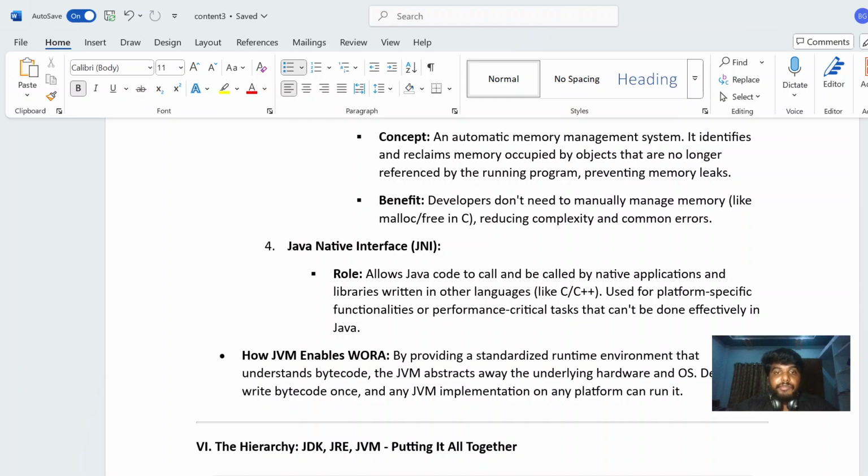Java native interface allows Java code to call and be called by native applications and libraries written in other languages. So when we want to call and get called by native applications and other libraries written in other languages, used for platform specific functionalities or performance critical tasks that can't be done effectively in Java. So when those libraries or functionalities are better in another language, we can use those. We can call those libraries written in other languages using this Java native interface.